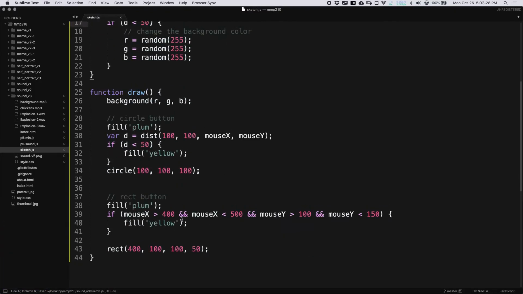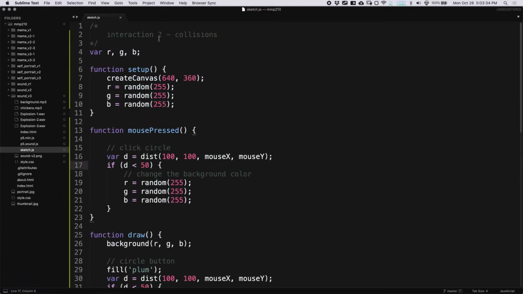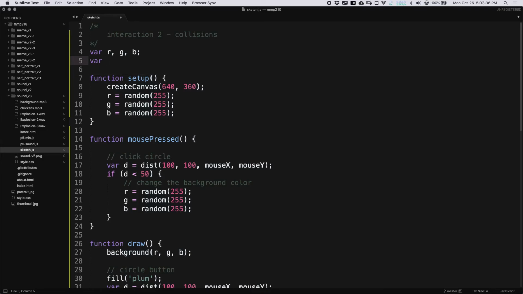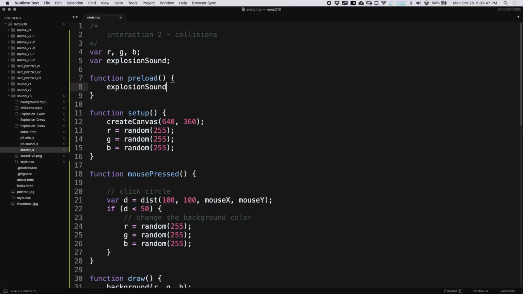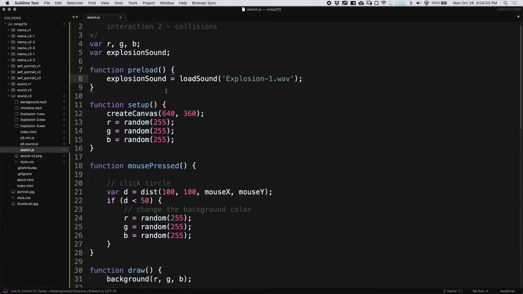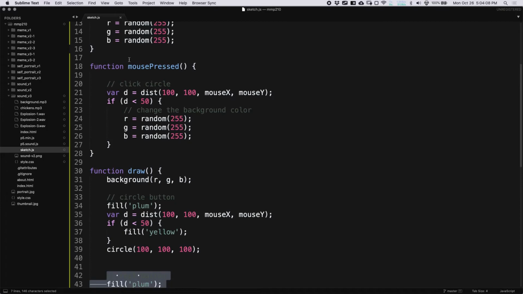Another way is to play a sound. So let's make our rectangle play a sound. So I'm going to add a variable for my sound file. Let's use the explosion. And let's add our preload function to load that sound. And so now we have to recreate the logic for our rectangle button inside of mousePressed.